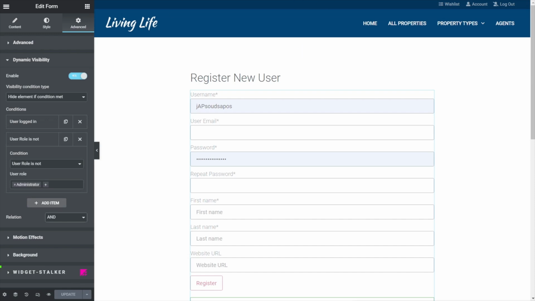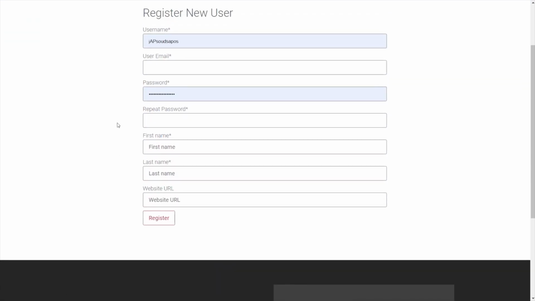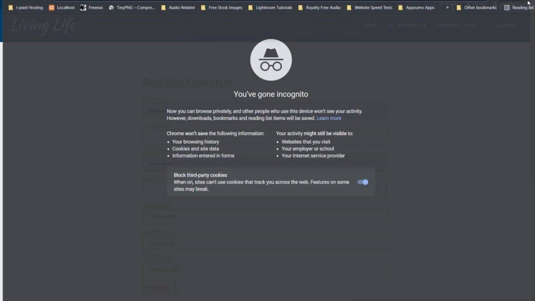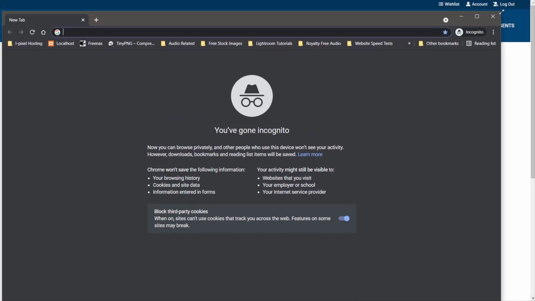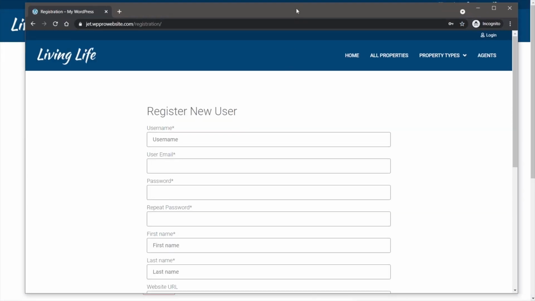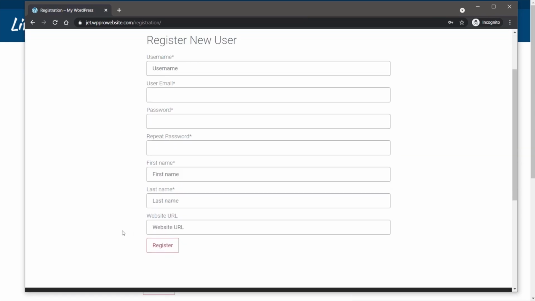So now if we check this out and take a look, you can see this is what we see when we're logged in: register a new user, and we can scroll down, we can register a user. The same thing goes if we're not logged in. So if we simply open up a new incognito window, and we'll just resize that a little bit. There we go. And I'll just paste in the link. You can see I'm not logged in and I get access to register as a new user and I can fill out all my relevant details.